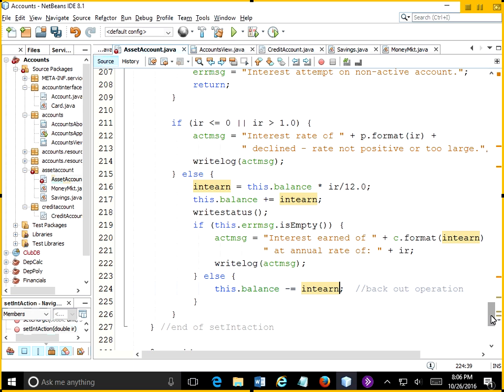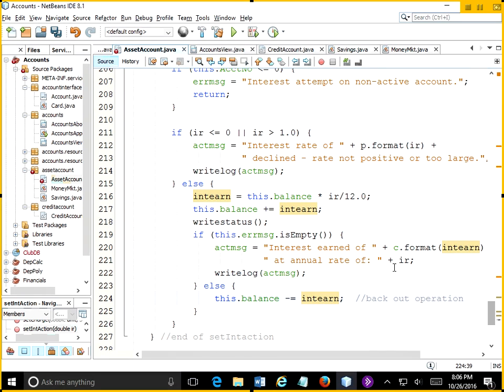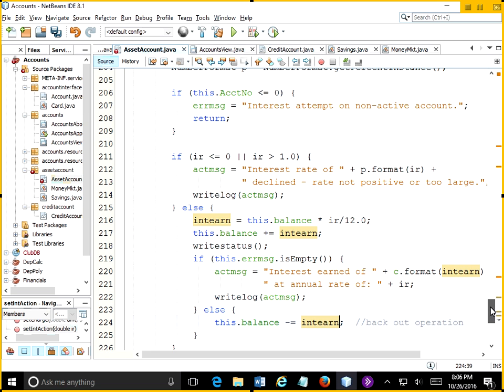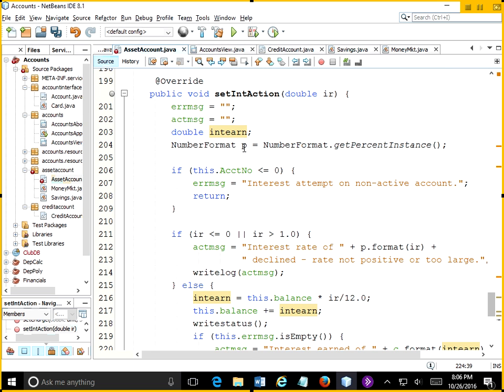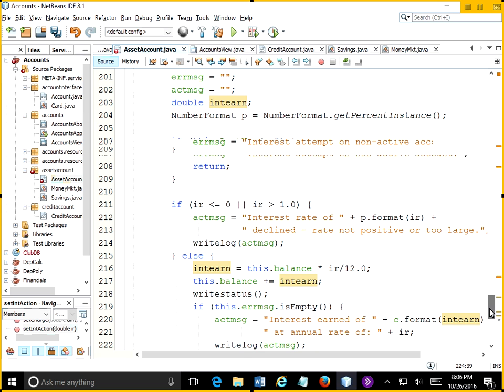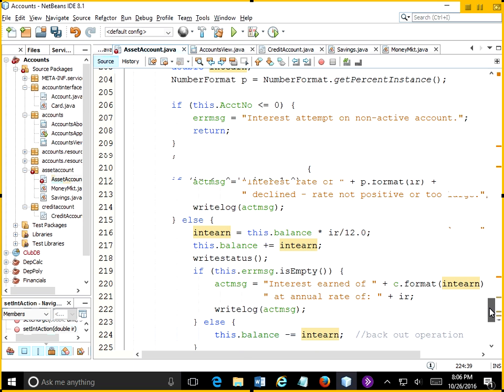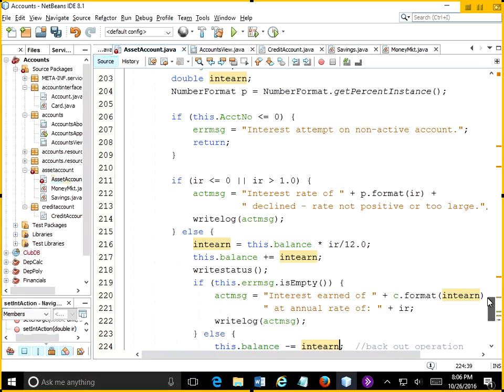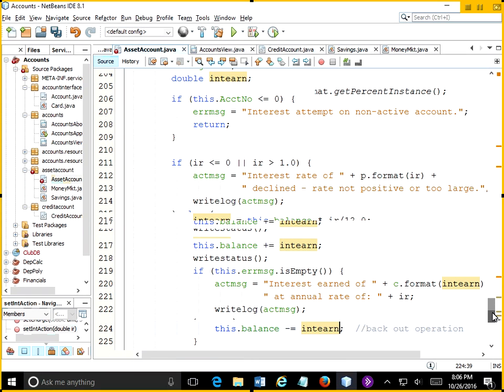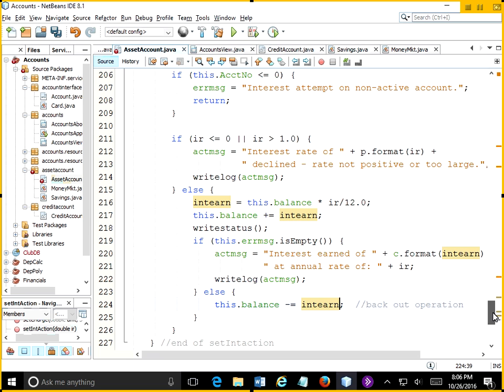Okay. Well, all of these little things. Okay, I'll just leave it. No, I won't. Let's do a percent format. Oh, we have a percent formatter. So we have a P. Oh, there's our action message. Wait a minute, what's going on? Oh, interest. Oh, rate of. Okay, that was declined. All right. Okay, so down here we can do P.format of IR. We've already had that set up above.